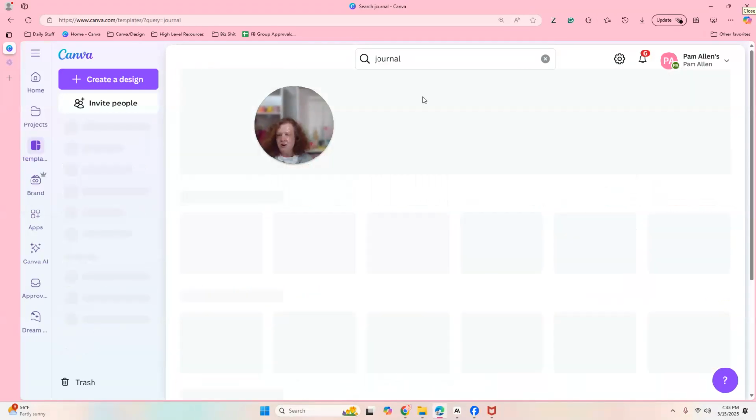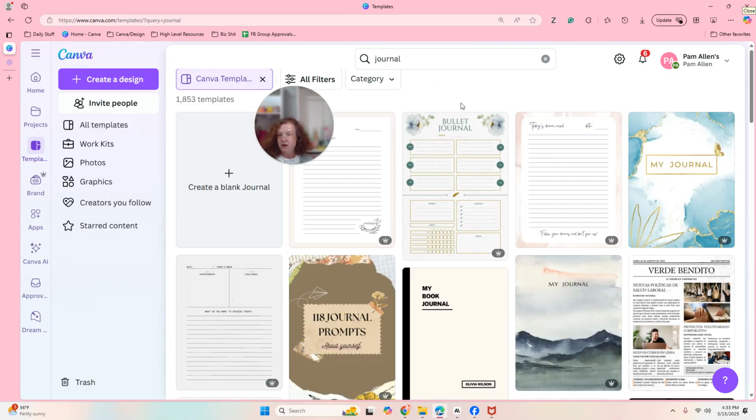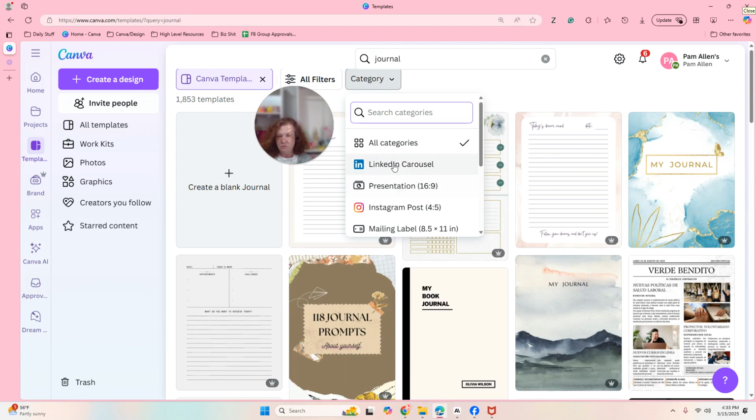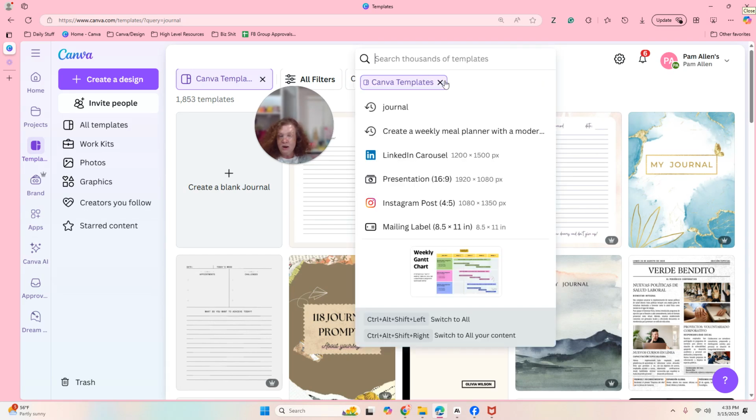Now, if you just want to look at all the Canva ones, just go ahead and click on Canva templates, and then it'll bring up all those. And you can do filters and categories. These look like different designs that you can do. So, okay, so that is one.